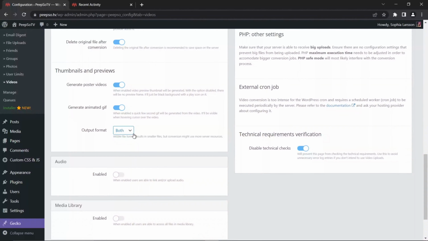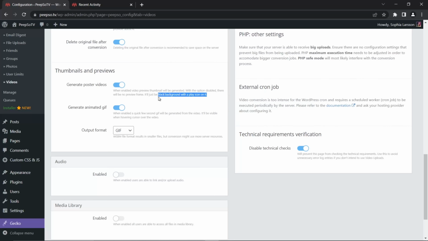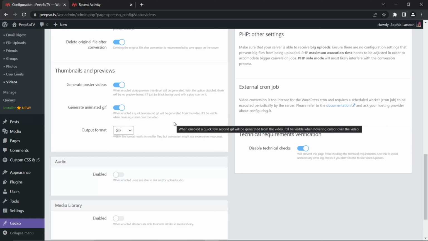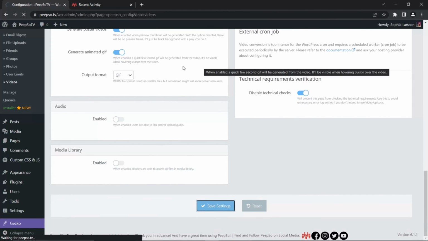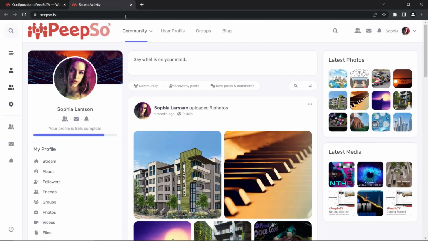It doesn't matter much what you choose here, but these two options are important. If you disable this, the thumbnail will not be generated. It will only be a black background with a play button on it. Animated GIF: you can enable this to create a few frames that will animate when you hover the cursor over the video. Okay, let's save those settings and finally go to the front end to see how this will work on our website.